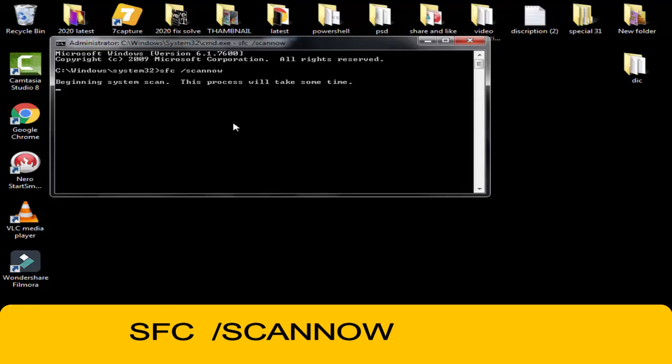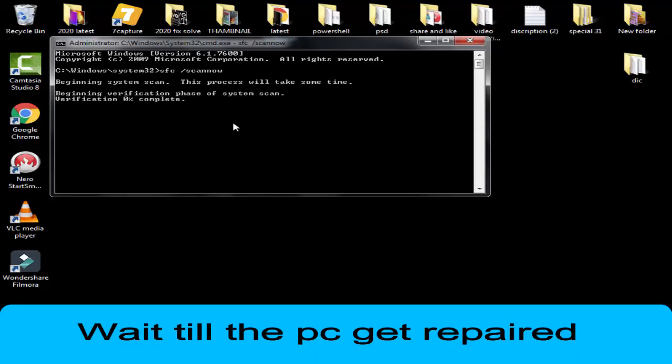Now you can see that the beginning system scan has started. This process will take some time, around 15 to 20 minutes. You have to wait for it. Once the verification completes, then you have to restart your PC.